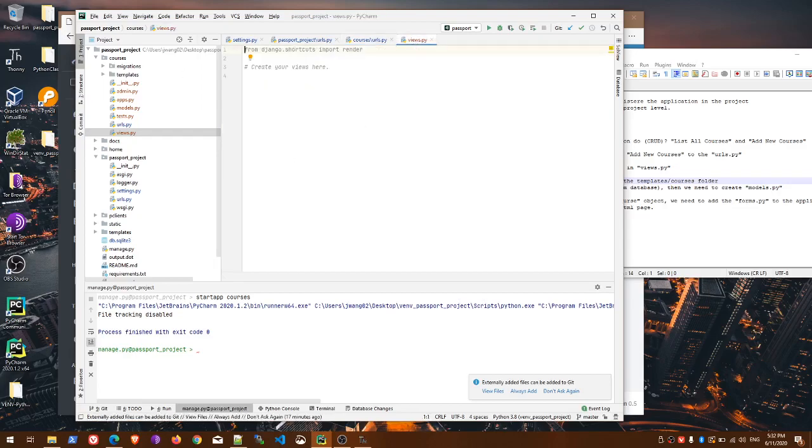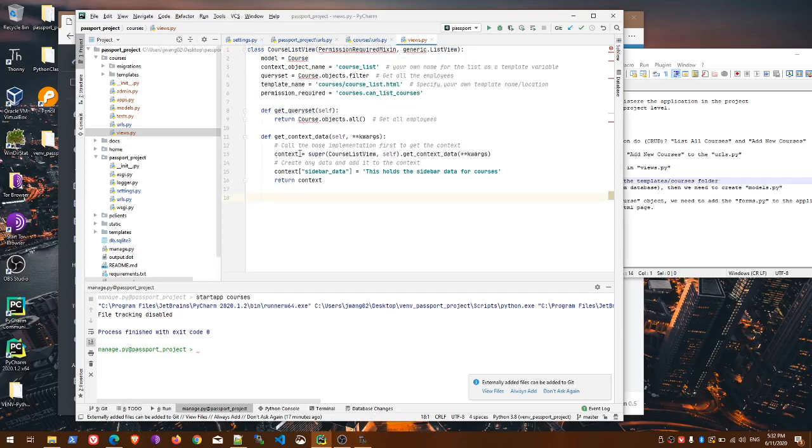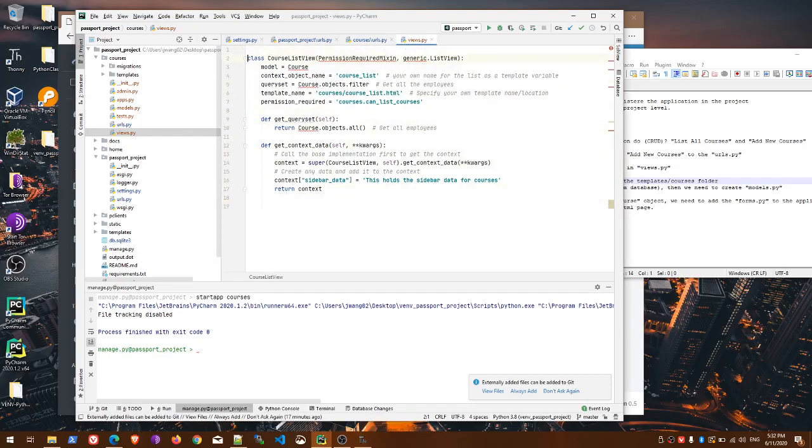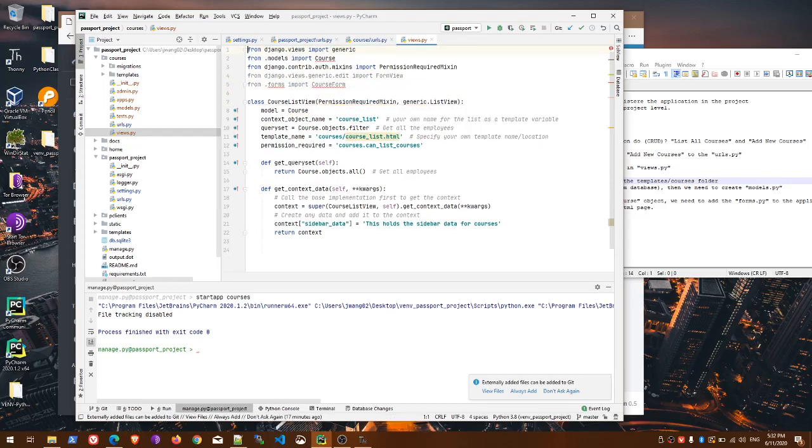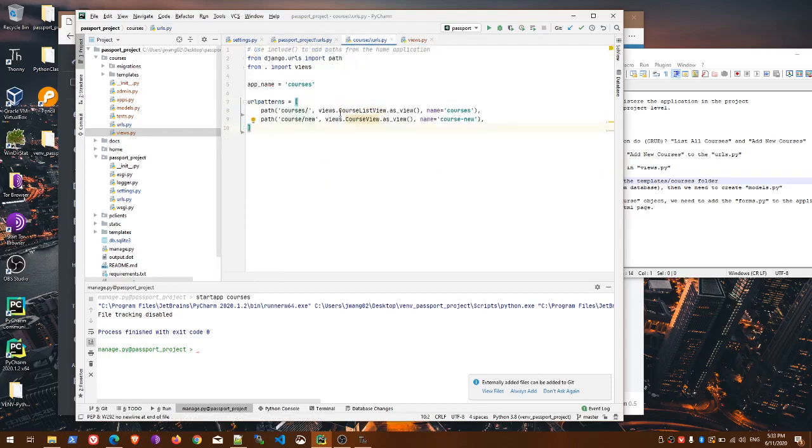So from here, instead of going through the whole thing, I'm going to just copy from my existing code to make it faster. So now I'll explain to you folks. These are the imports, the references to the modules I'm using. So I create a class called CourseListView. The name matches exactly as this CourseListView.